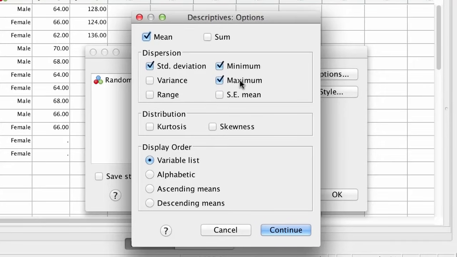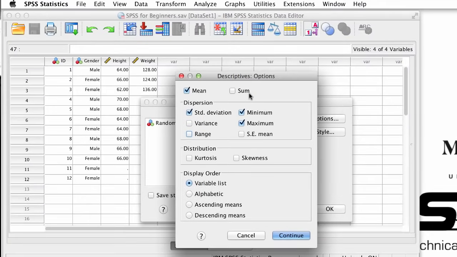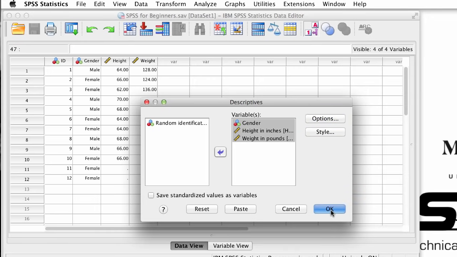Here, we're presented with all kinds of options for descriptive statistics. Some, like mean and standard deviation, are already checked by default. Others, like range or sum, are available to check if we want them. I think that the default settings are good, so let's just continue and click OK.